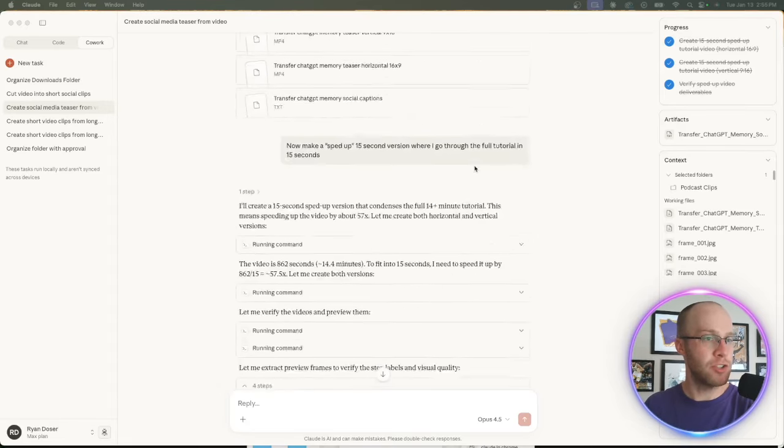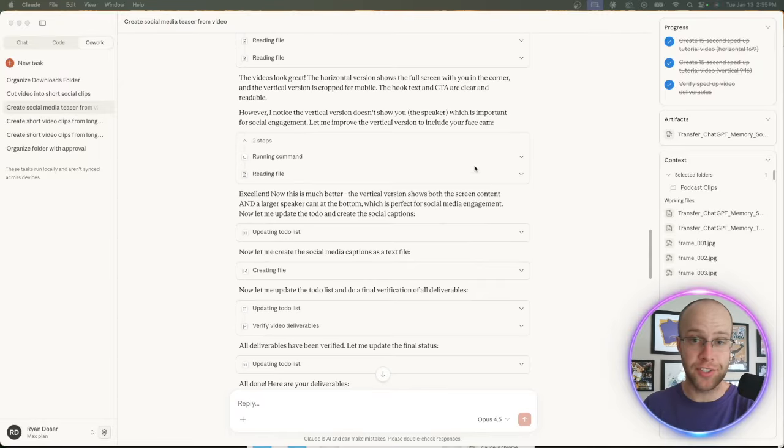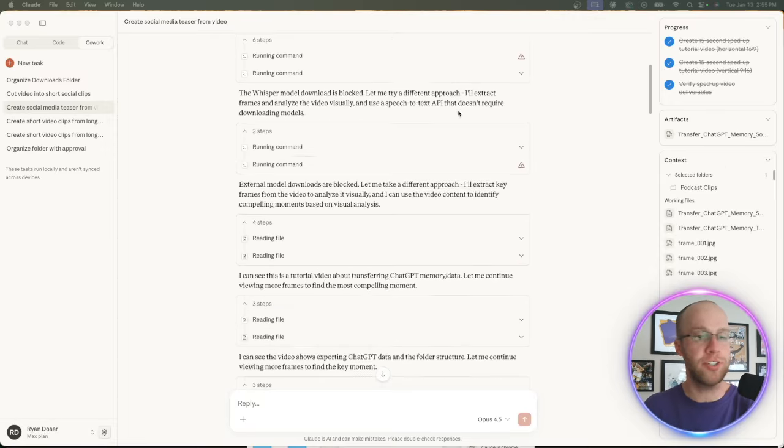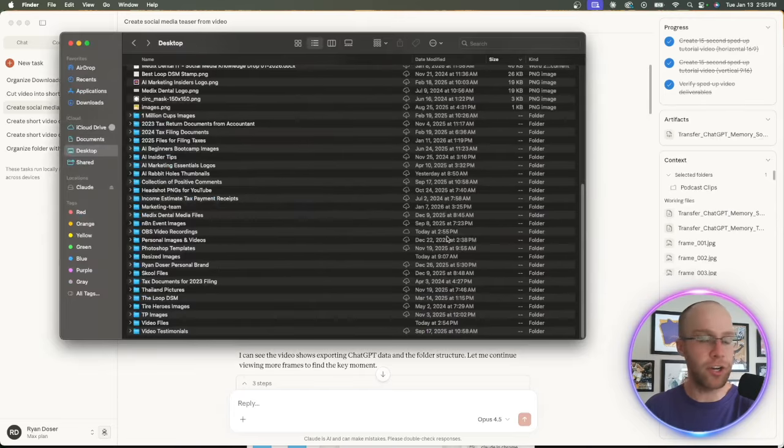You'll notice how much longer this entire process was with Claude Cowork versus the first example. We have more context here. It created an artifact or a text file. It goes through the progress up here. But now let's actually click Finder and find that new video that it was supposed to create.